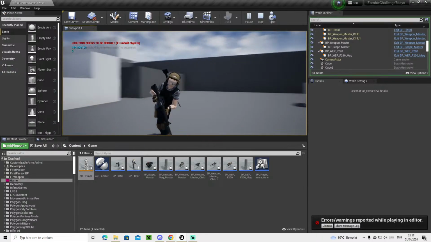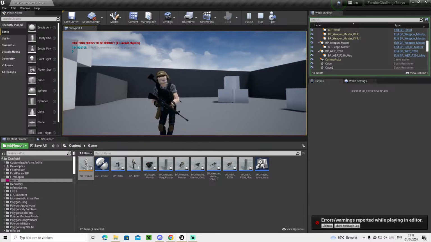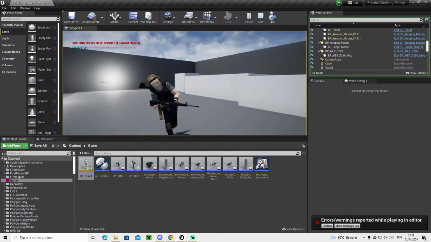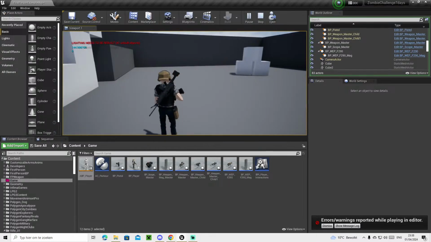If I run, this looks wonky, but it's fine. You don't have to take this game too serious, though. So Lincoln. We hit play.